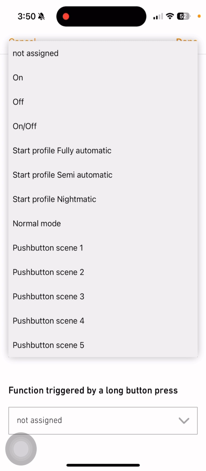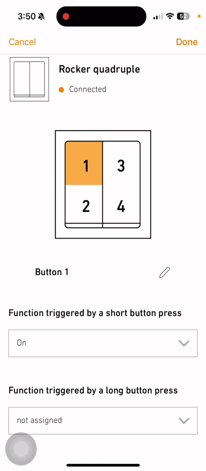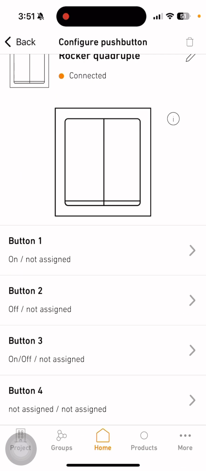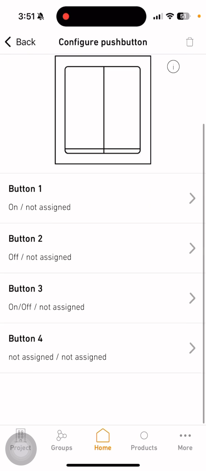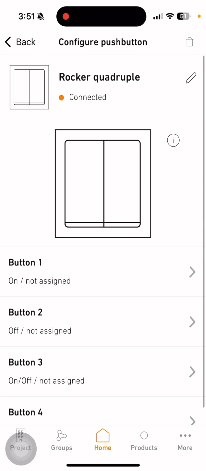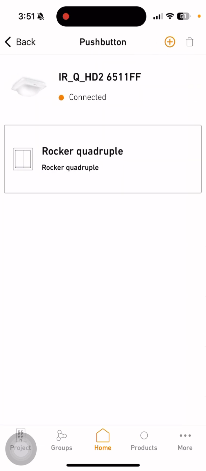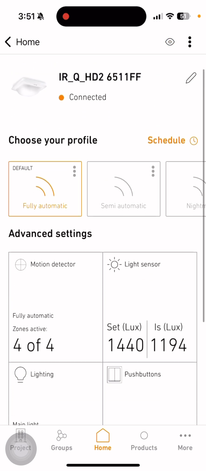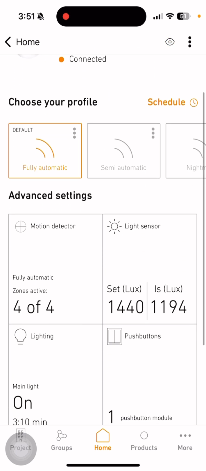We will just use the on currently, okay, and then we just press done. Once it's done, we can go back and then back again. So now everything is good.